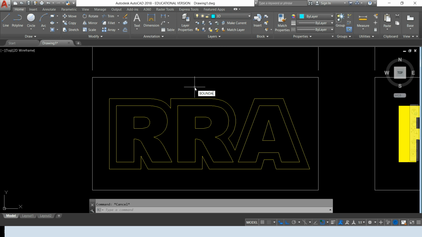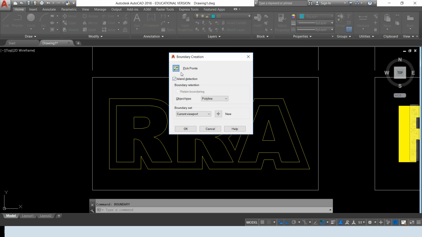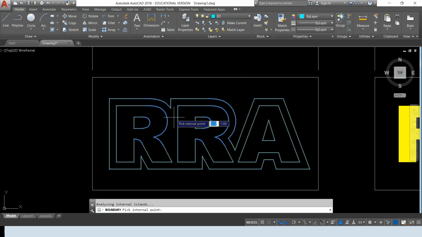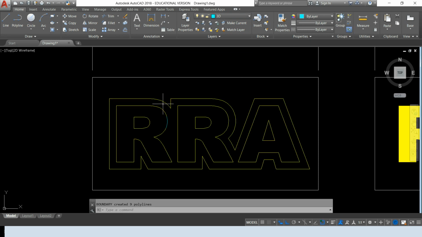Then type in boundary, pick points. I'll pick this one first, hit enter. Now I know you can't see it, but it's there and it's cyan, it's behind the yellow one. You can see a bit of it here. Alright, let's do another boundary. We're going to hopefully be able to boundary all of our letters without any problem. It might cause problems though, but there's ways to fix those, so don't worry about that.